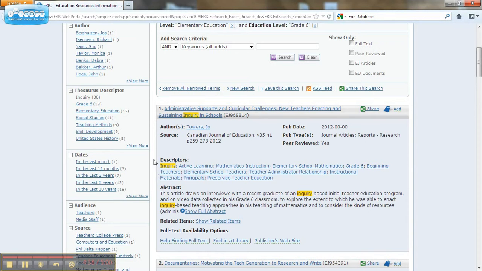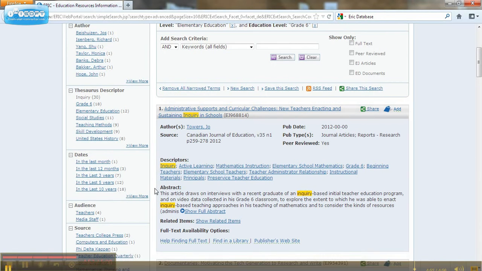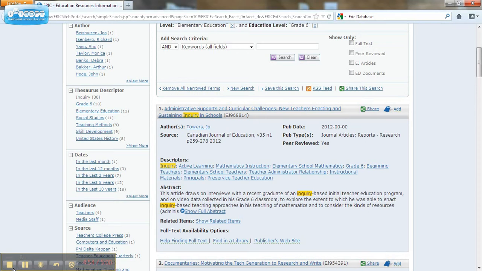really narrow our focus. And I've got this administrative support and curricular challenges, which is to do with sustaining inquiry in school, which is something that I'd want to be able to do, sustain this inquiry process throughout my students all the way up through high school. So that's looking through ERIC databases.